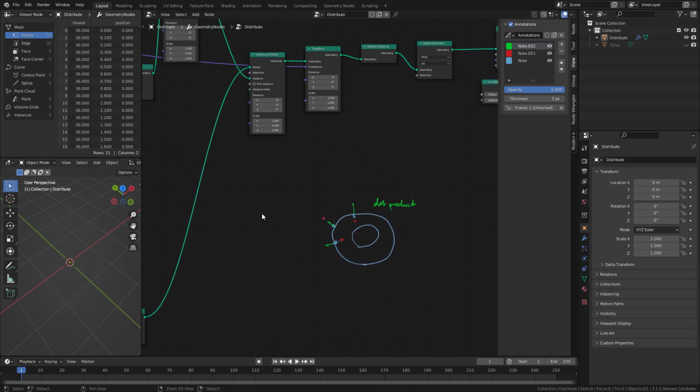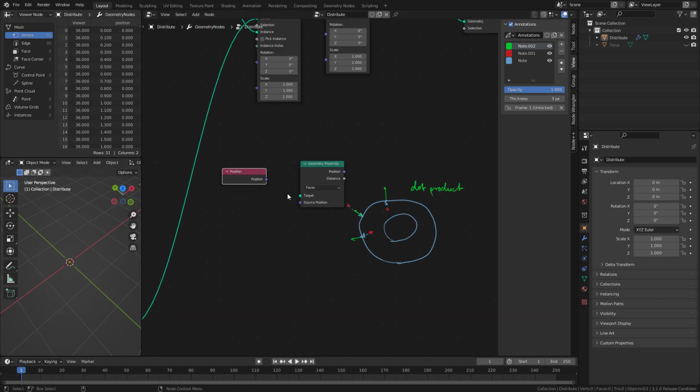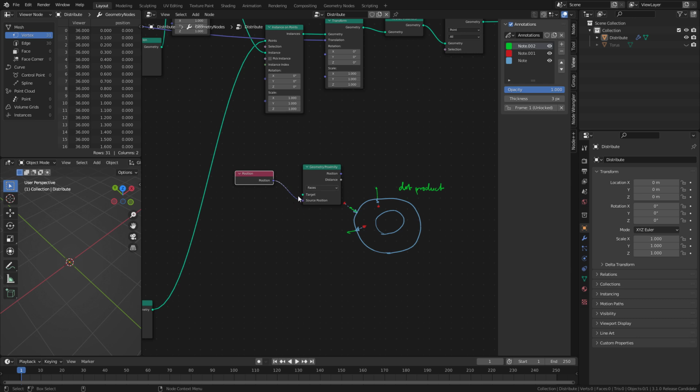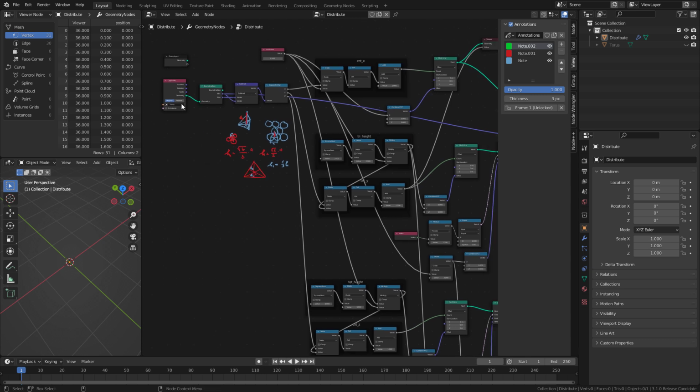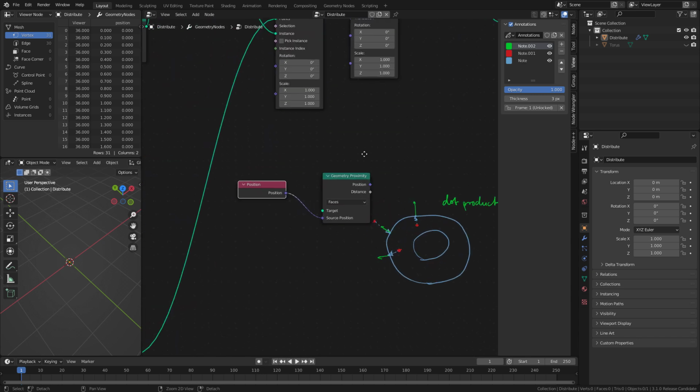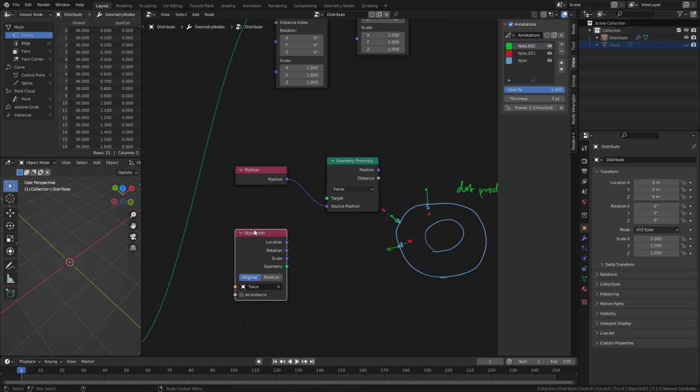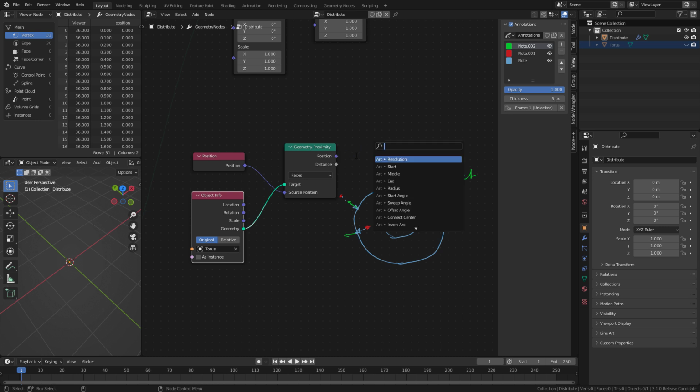We want the position of our points. So let's get a position, the position of our points. And now we want to find the closest point on the torus. For this we can use a geometry proximity, and we can use the position of the points as the source position. And the target geometry for this geometry proximity is the torus. I could use this torus node here, but it is very far away. So instead I would just drag the torus again into the network, works too, and connect it here. So now this spits out the position closest on the surface of the torus to each and every point that we have in our grid.